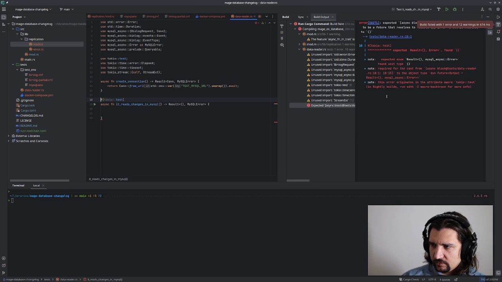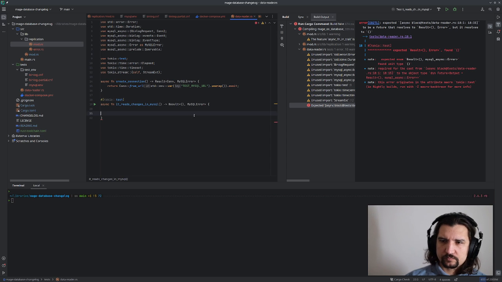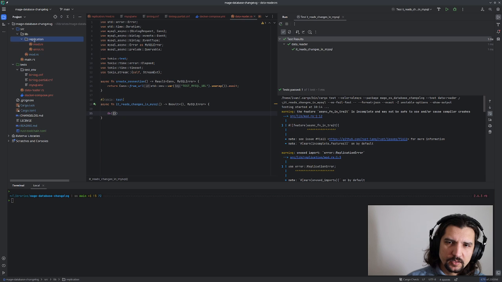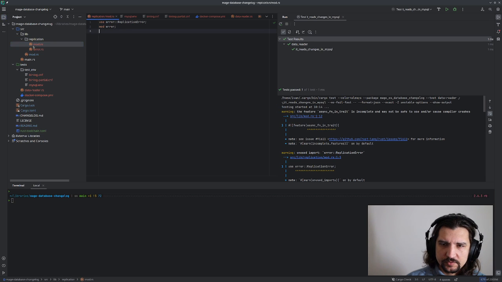So let's try to build. Does it build? No, because it expects something to return. Oh yeah, to return. Okay. Let's see. Does it compile now? Okay, it compiles.